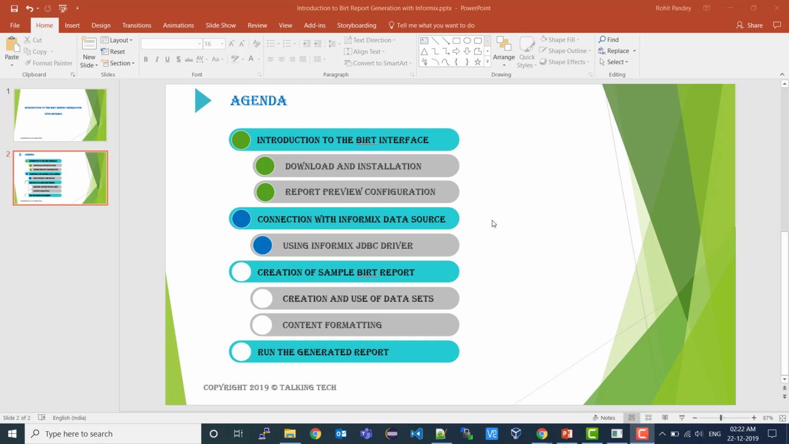Now we'll move forward to the next part of our agenda, which is to connect the BIRT report interface with the Informix data source. Interesting, right? So let's look into that.